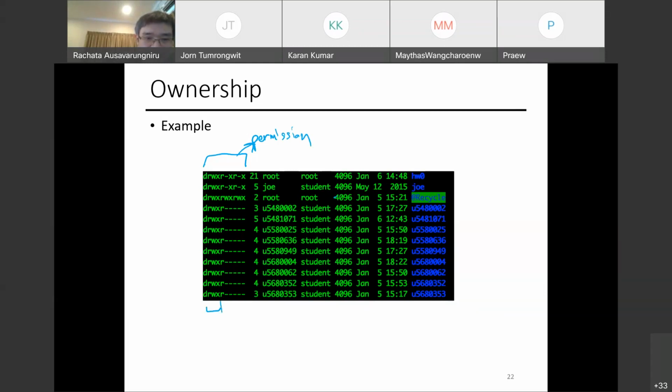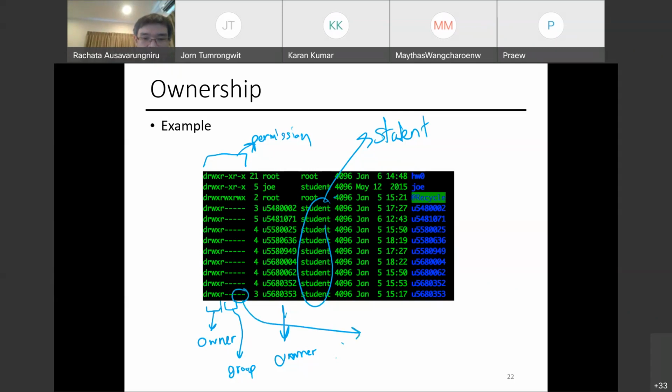So the first 3 letters are the owner. Basically, these are the permissions of the owner of the file, right? So this user can read, can write, can execute whatever's in this directory. The next 3 letters apply to the group. So in this case, you see that the group is called student, right? So if you are in the student group, you can read the content, but you can't write, you can't execute. And then the last 3 dashes, these are others. So if you are not the owner and you're not in the student group, you can't read, you can't write, you can't execute anything in here.